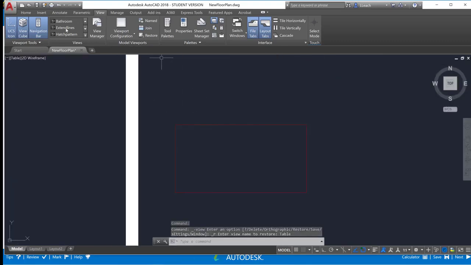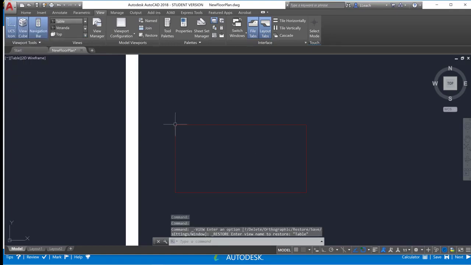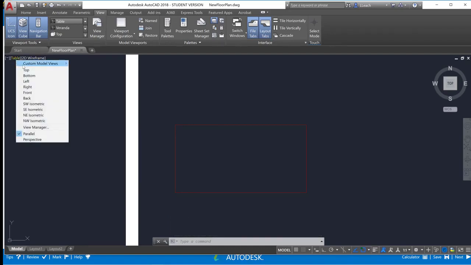Now you can also go up to the view tab, and then under here is where you can see table view. Also under here, you can click on that as well. So those both take you to the same place. But for me, I just like to go up here to this one and go to custom model views and pick which one they're asking.